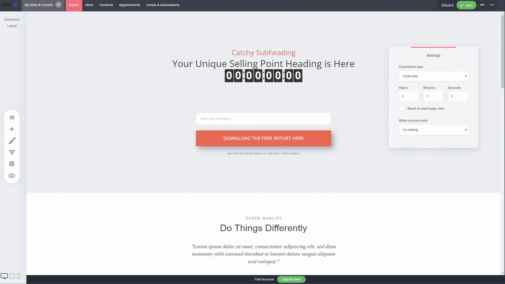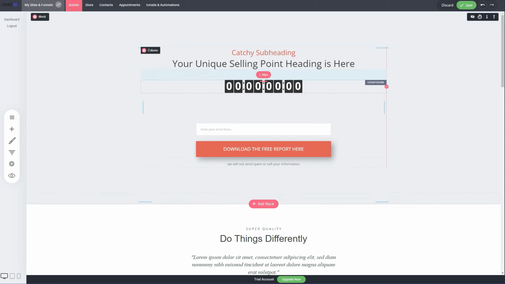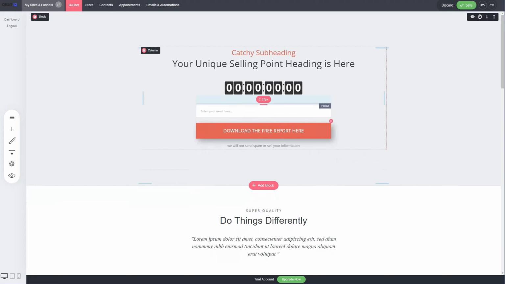Count to date, count time. So I'm just going to count some time and do nothing. Obviously, a bunch of different options here. Go ahead and save that. And actually, this was too much space. There we go. So have a countdown timer, especially if you're doing a giveaway.